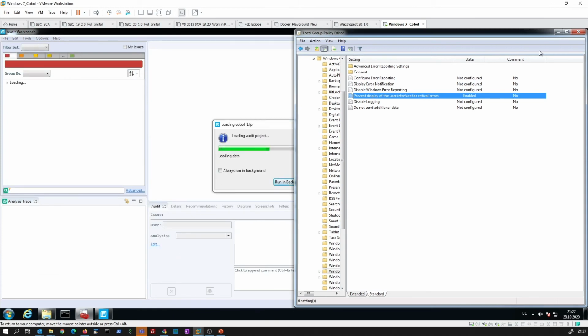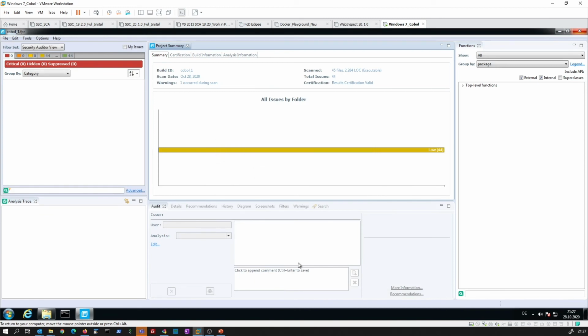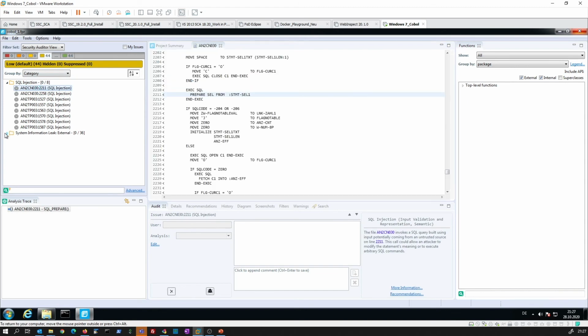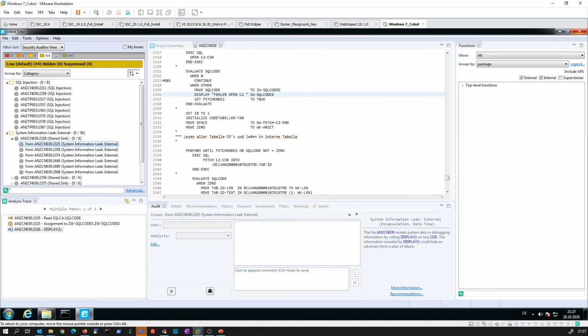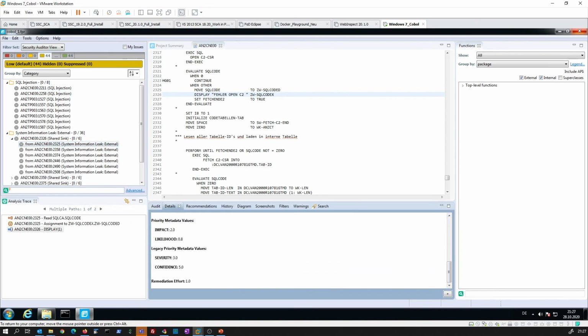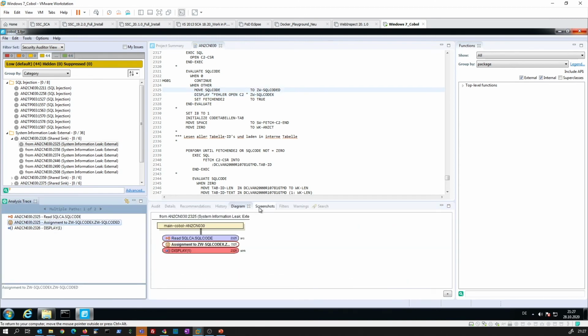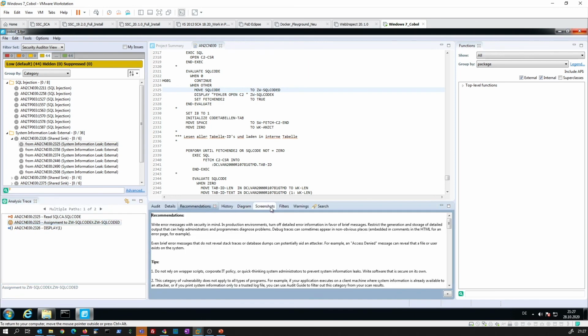Let me close the Group Policy Editor. Before we rerun the scan, let's have a look at the results. You see here, we have a very small code base, 45 files, 2,000 lines of code, and we found 44 low issues. These are issues like you are aware of from any other Fortify scan. You see a detailed description here, you get recommendations, you have your diagram, you have your history on all this.